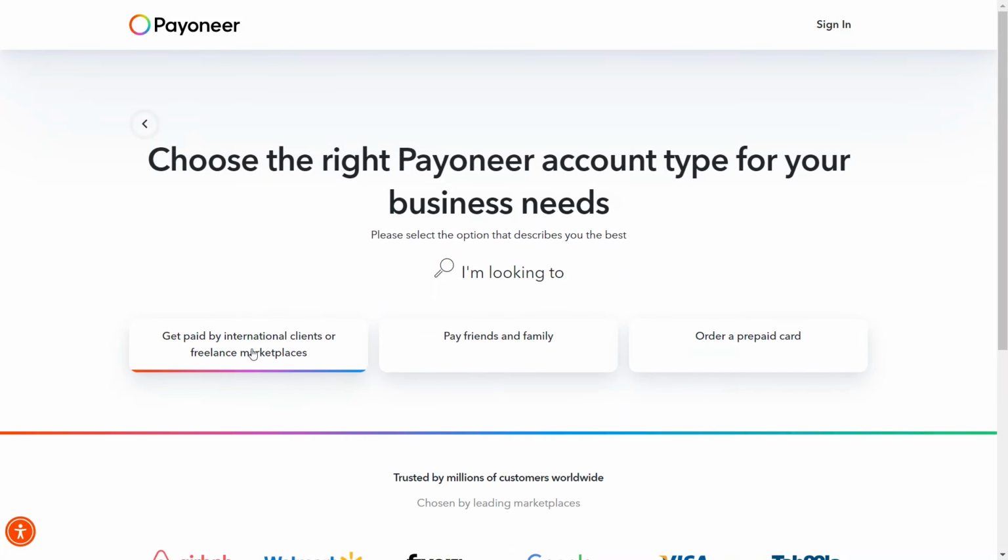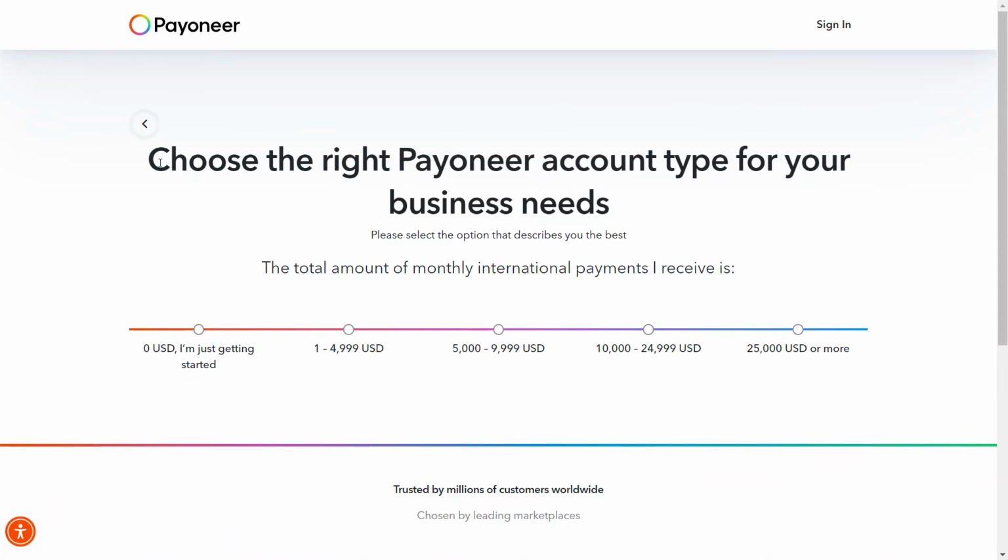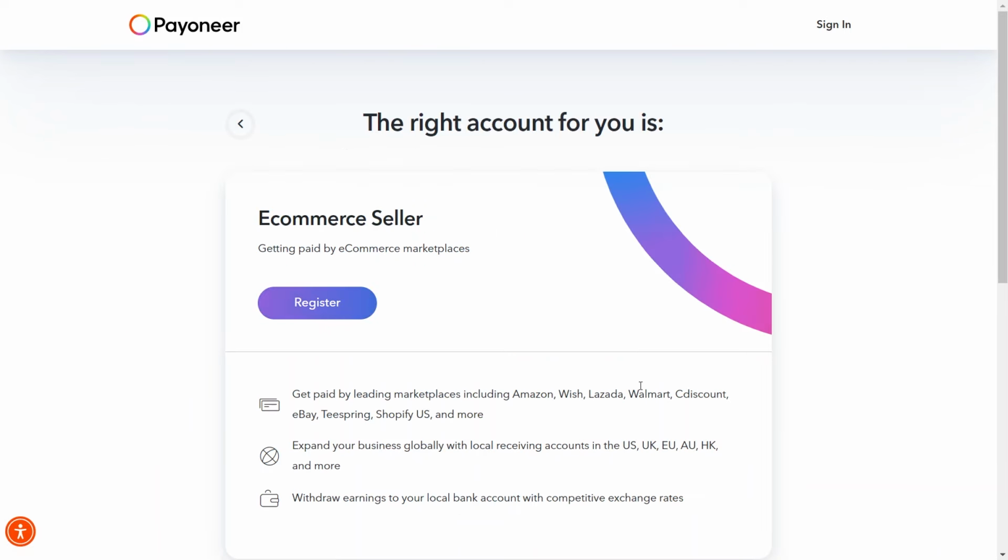In the case of digital or individual, multiple options will appear for you to choose from, such as sending payments to family members or friends. You can select the option that suits you and proceed. Next, you will need to select the total amount of monthly international payment in all cases. After that, click on the register button to proceed further.